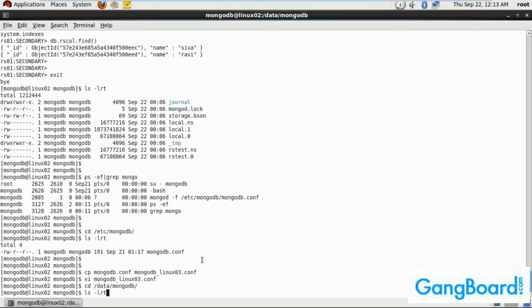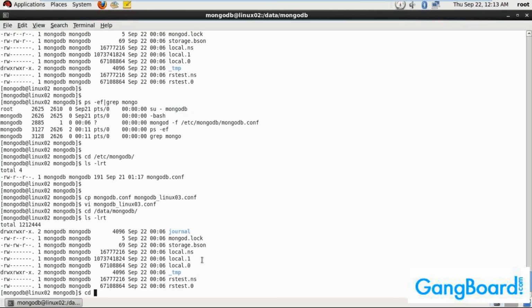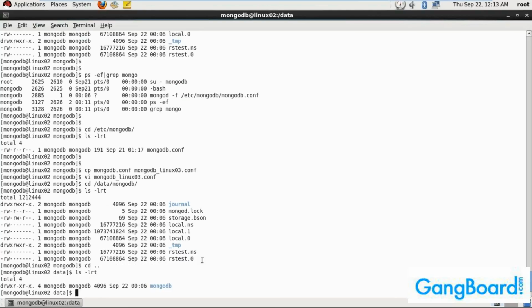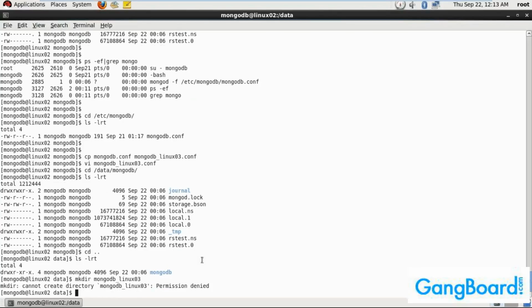Here we'll create another directory: mkdir MongoDB underscore Linux, underscore Linux 03. Permission denied. Why?